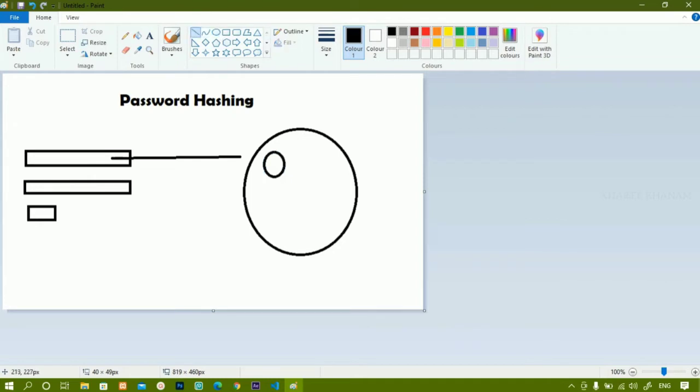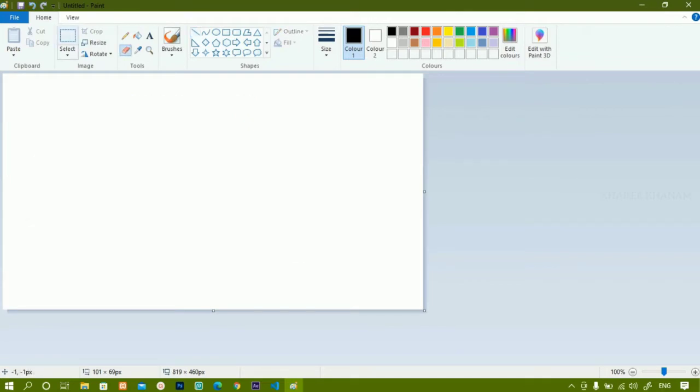Now here I am just going to enter the password. This password will also be stored in text format. But we should never store a password in text format. It is the wrong way of doing this. So instead of storing the password in text format, we are going to do password hashing. Now let's understand how this password hashing works.